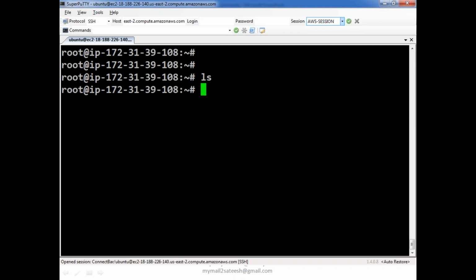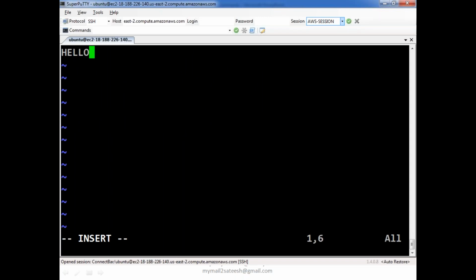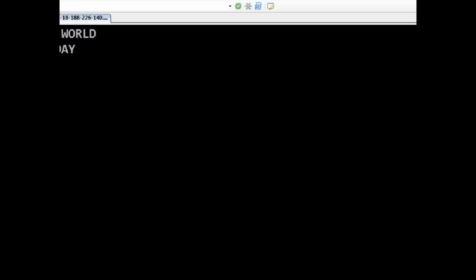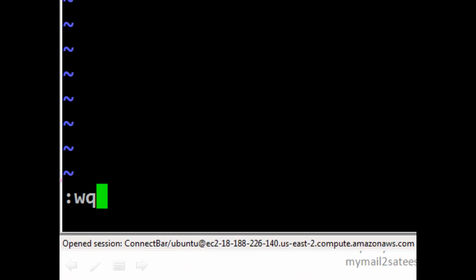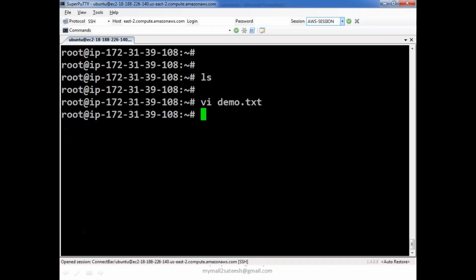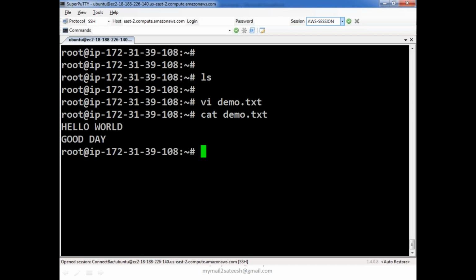Let me create one more file here. I'll say vi demo.txt. So let me add some content here. I'll save it. Here :wq stands for write and quit. Write and quit, so it will save our content. So now we have some content in the file demo.txt.